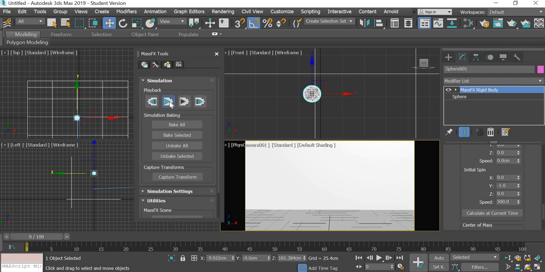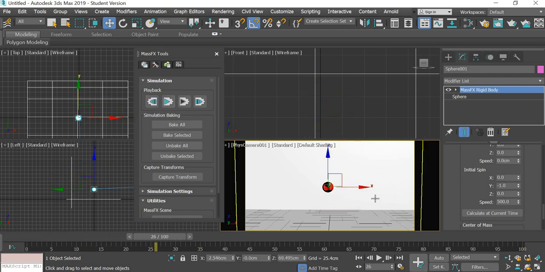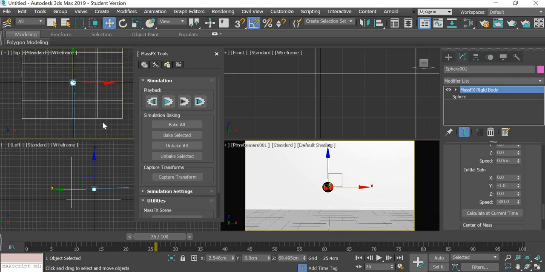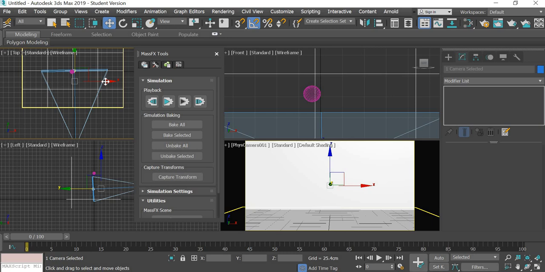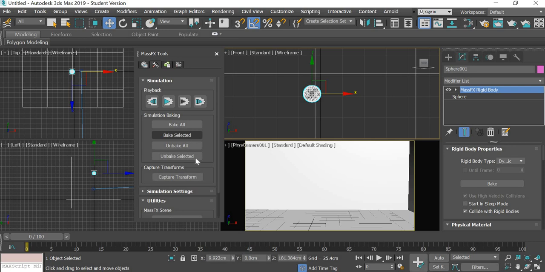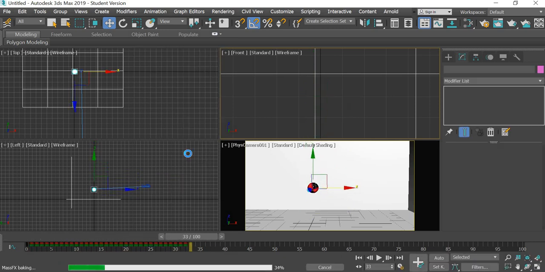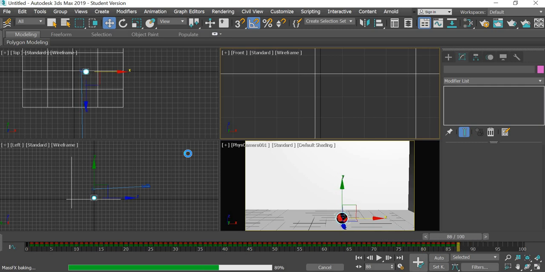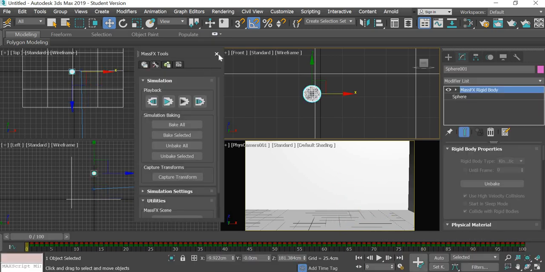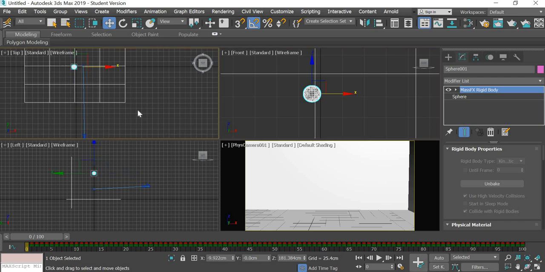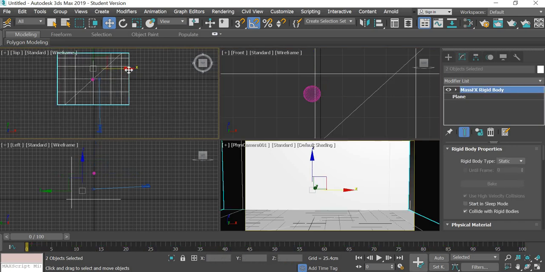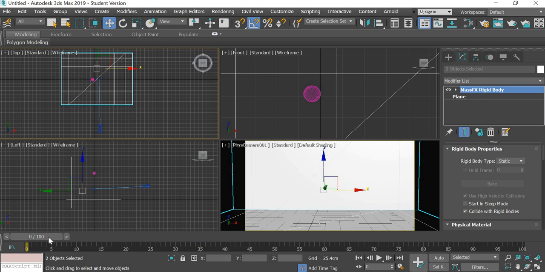Alright, so now the ball is bouncing and going to the right, so our camera should be more to the right, so it is anticipating the motion. So I like this animation, so I'll go and bake it. Bake selected. Alright, so we don't need this window anymore. And now we are going to move this to the right, so everything is white. And now the ball is falling.